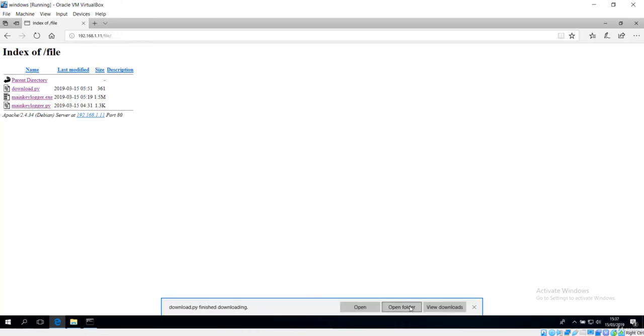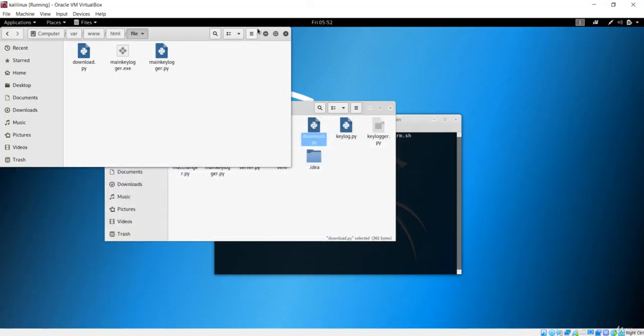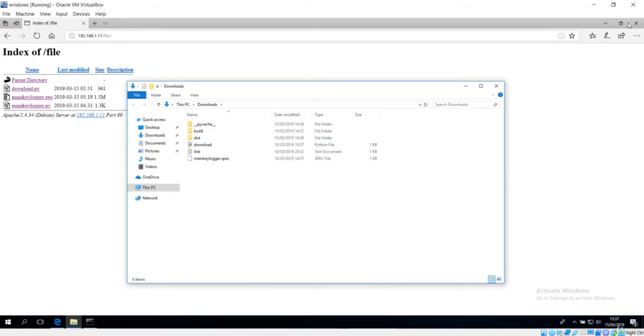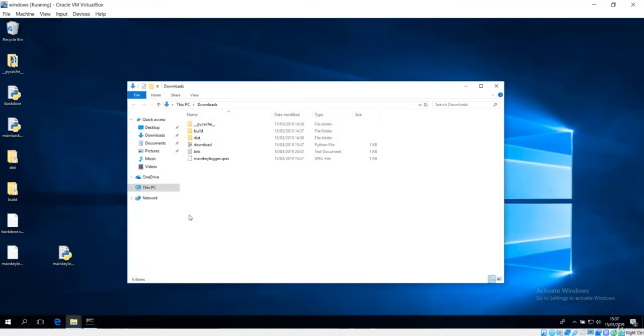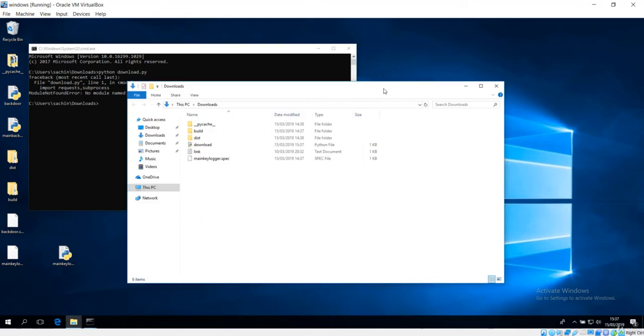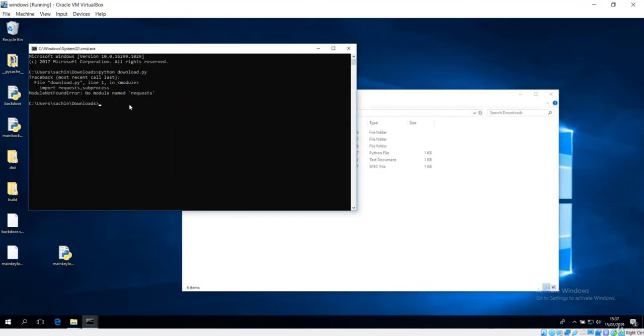Let me save this, open the folder where we have this download.py, and okay, I just close the window machine. Here I want to close this, and let me just run the command prompt, because I want to run that file. So I'll say download should be executed. Let me hit enter, and it is showing that it hasn't imported the request module. Obviously it doesn't contain the request module.